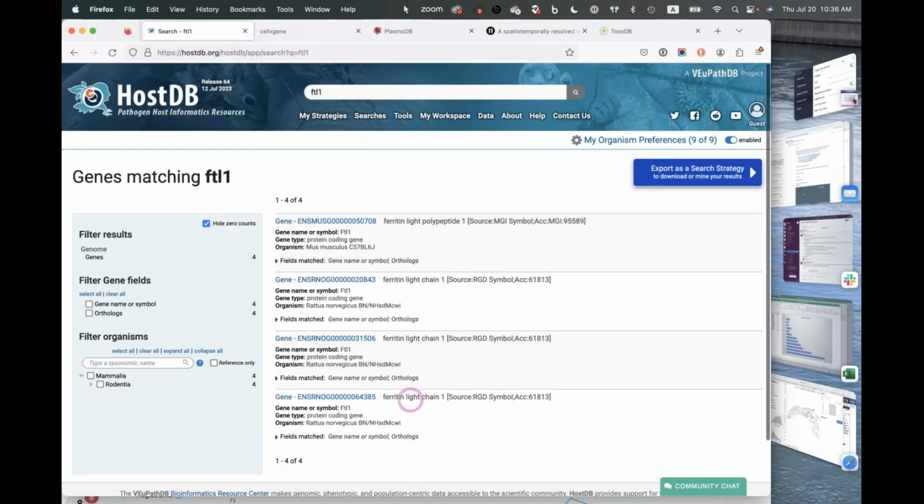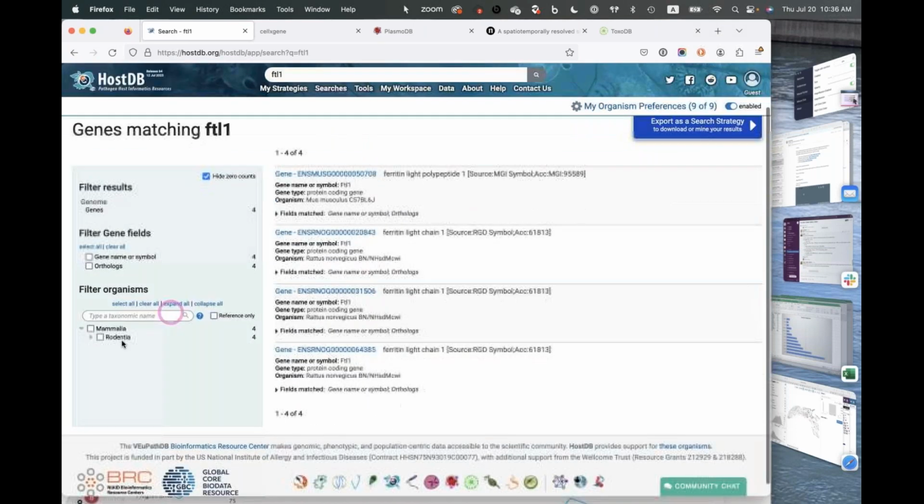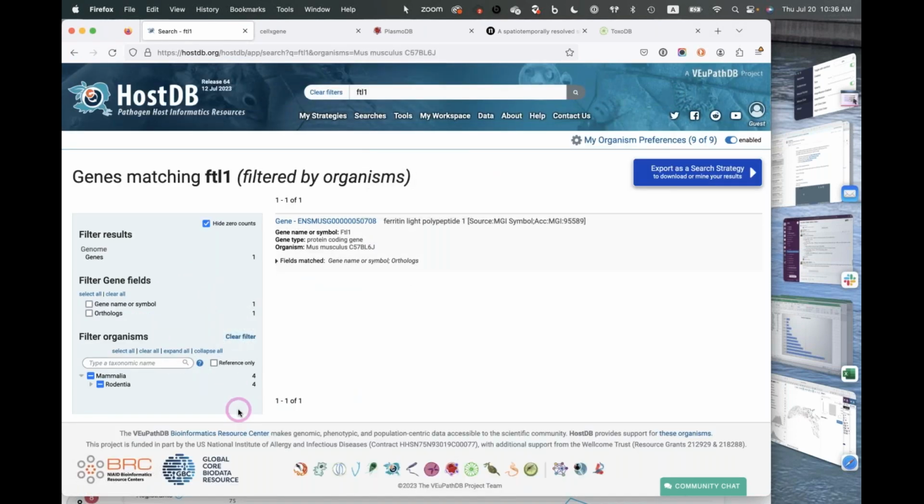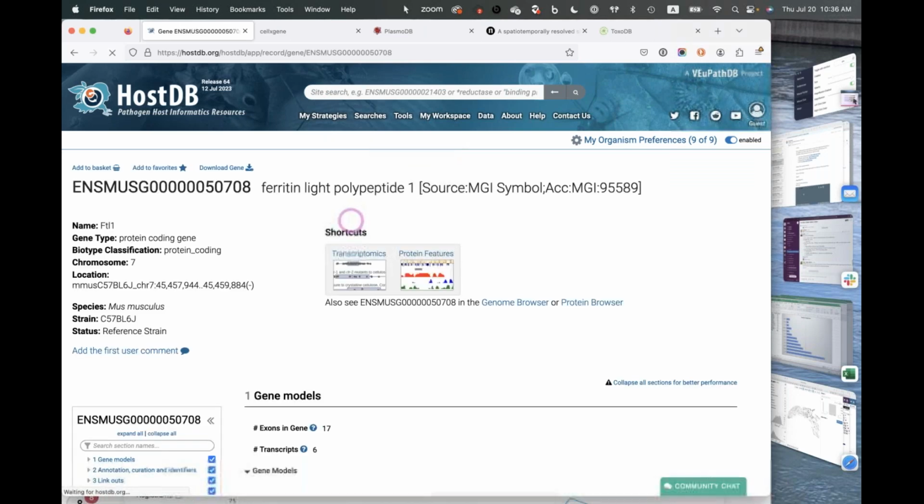So this is the FTL1 gene, and you notice I got 4 results here. I'm using the site search option up here. These 4 results are found in both mice and rats, but I'm only interested in mice. So I'm going to filter based on mice and apply, and here's the mouse gene. So I can go to the mouse gene page.